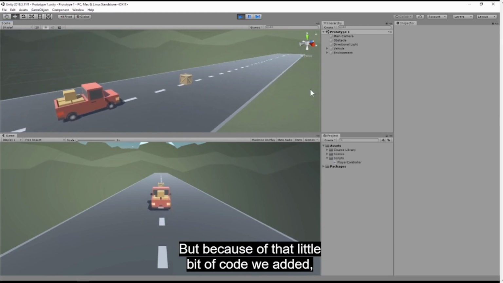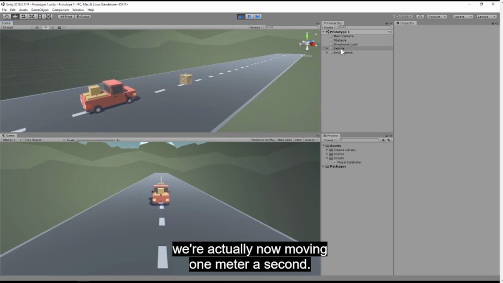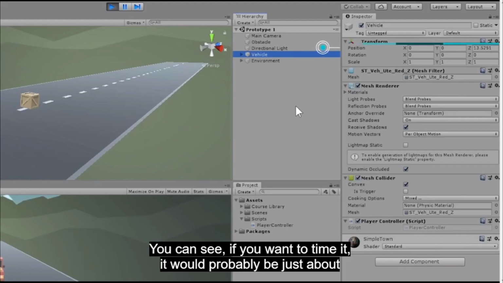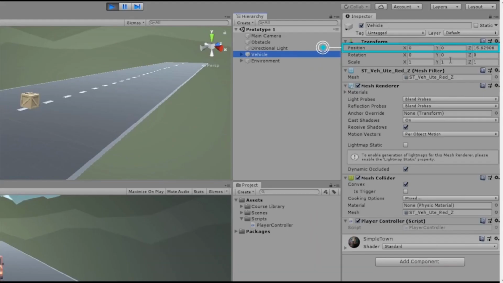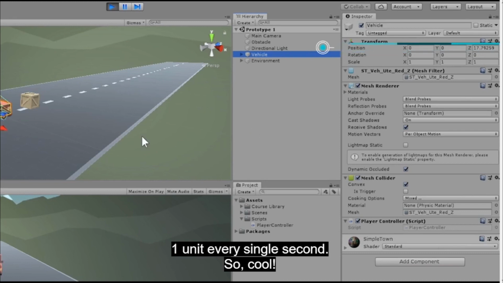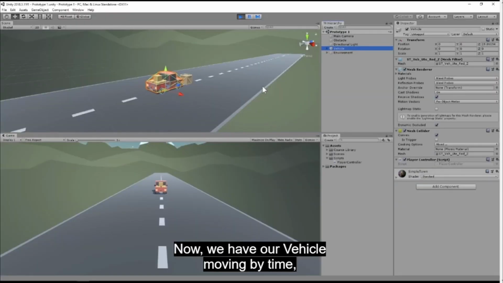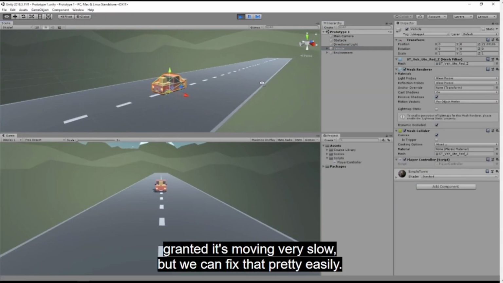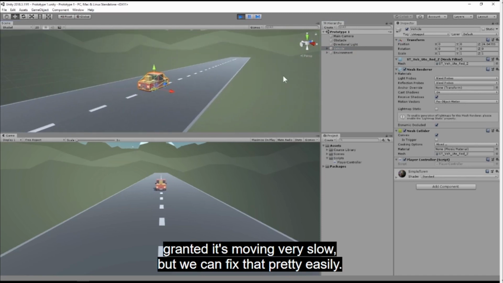but because of that little bit of code we added, we're now moving 1 meter a second. You can see, if you want to time it, it would probably be just about 1 unit every single second. So cool, now we have our vehicle moving by time. Granted, it's moving very slowly, but we can fix that pretty easily.